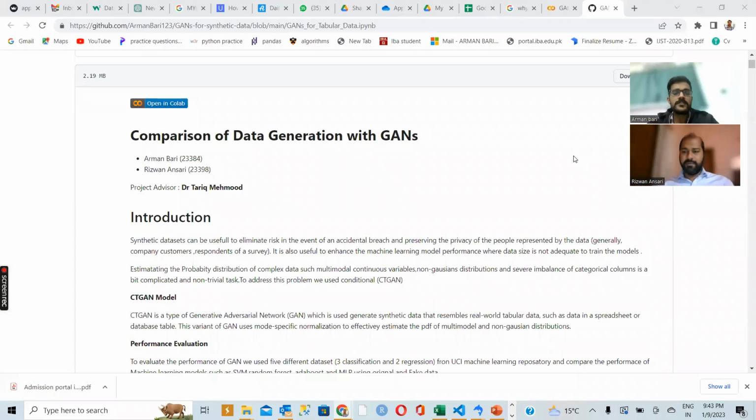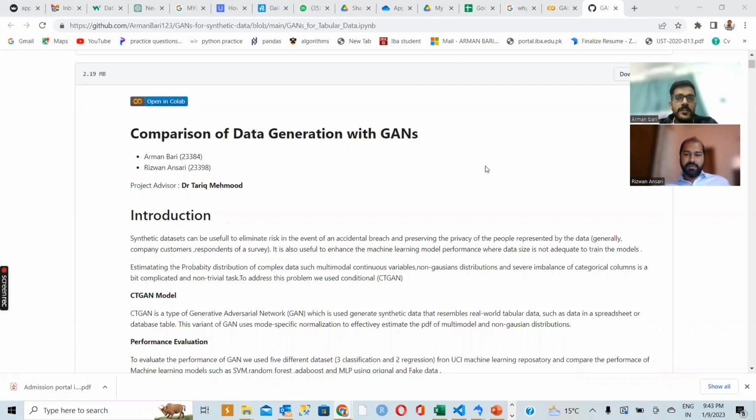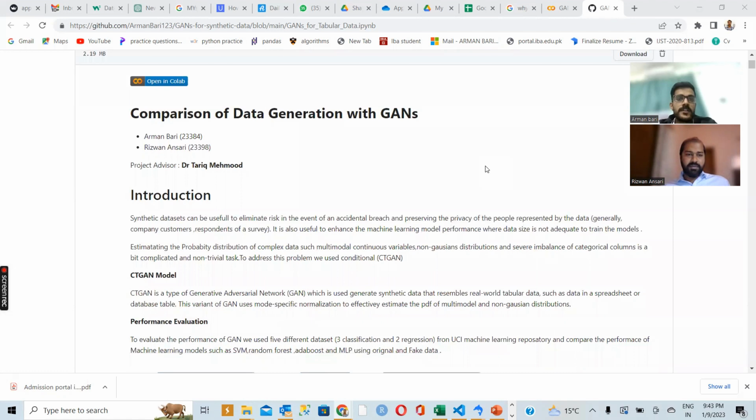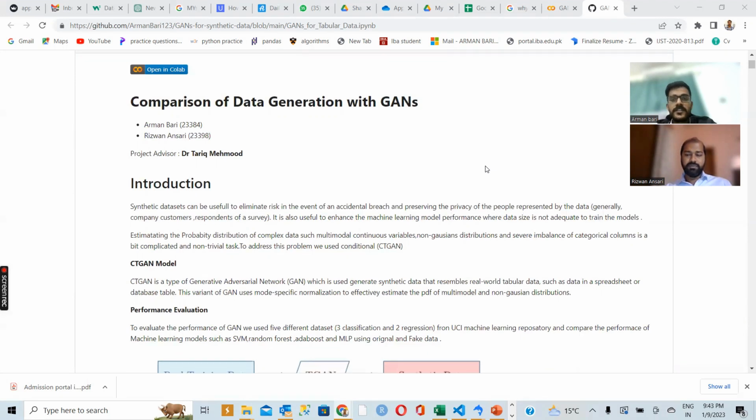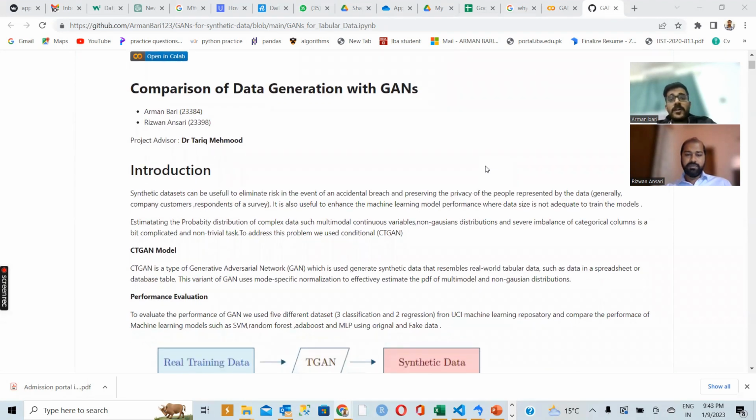Hello everyone, this is Arman, and today Rizwan Ansari and I are going to demonstrate our deep learning project. The title is basically that we are trying to compare the performance of fake data generated by GANs over different machine learning models, and we will discuss what the applications of GANs are, how we can use synthetic data in industrial applications, and how GANs can be useful in real-life situations.